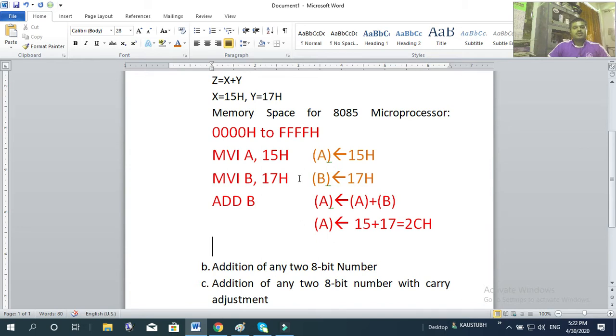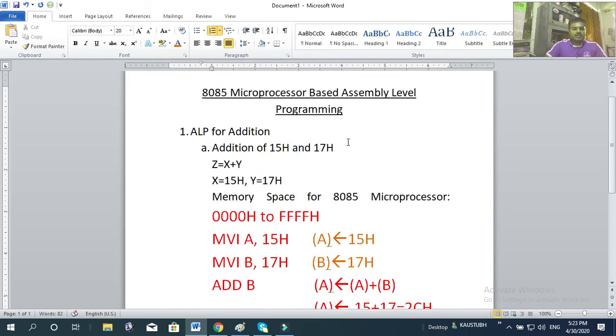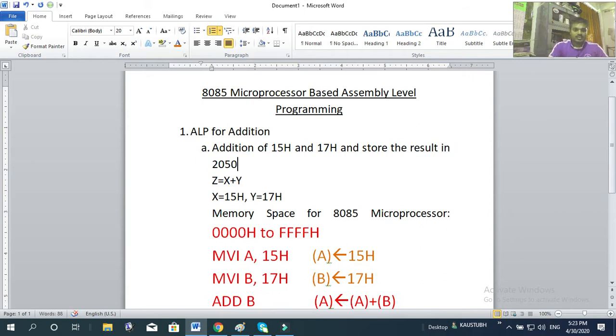You may keep it as it is in the accumulator, or you may store it somewhere. Suppose we store the result in some memory location. For storing the content of the accumulator directly into a memory location, the instruction is STA, store accumulator. You have to provide the address, a 16-bit memory address. So let it be, say, addition of 15 and 17, and store the result in, say, 2050. Suppose this is a RAM location, 2050 hex memory address.